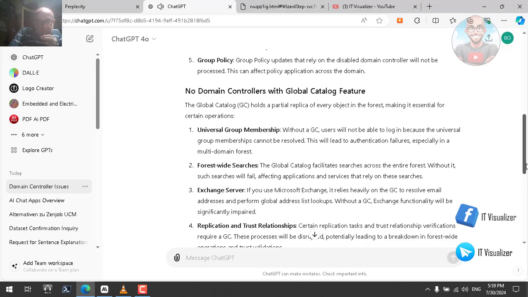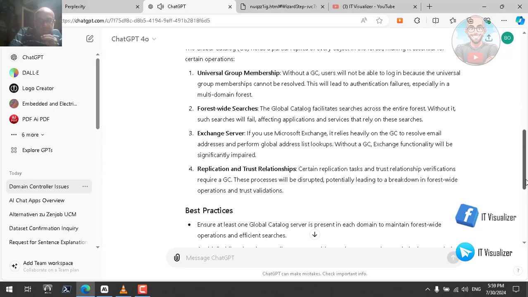The global catalog (GC) holds a partial replica of every object in the forest, making it essential for certain operations. One, universal group membership. Without a GC, users will not be able to log in because the universal group memberships cannot be resolved. This will lead to authentication failures, especially in a multi-domain forest. Two, forest-wide searches. The global catalog facilitates searches across the entire forest. Without it, such searches will fail, affecting applications and services that rely on them. Three, Exchange Server. If you use Microsoft Exchange, it relies heavily on the GC to resolve email addresses and perform global address list lookups. Without a GC, Exchange functionality will be significantly impaired.